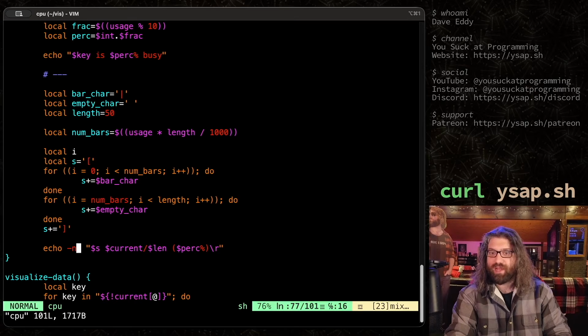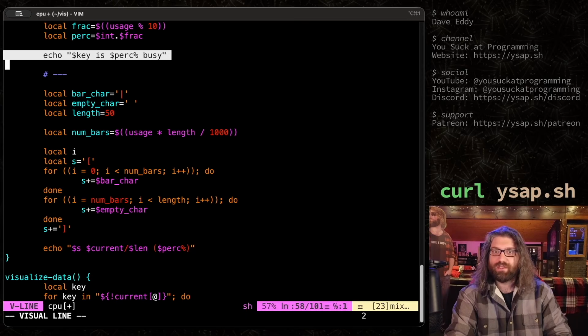We don't need that anymore. We can get rid of the -e, we can get rid of the \r here, and we can get rid of the -n, which doesn't emit a new line. We actually want a new line here. So let's go ahead and do this.